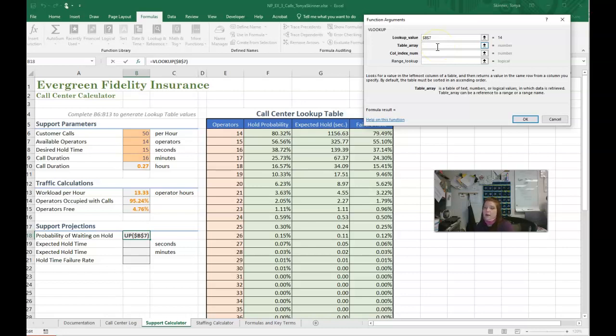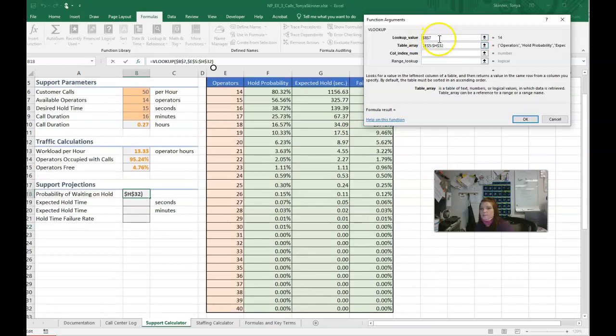Okay, now it says table array. That means where is the table? Well, the table's over here where operators, hold probability, where all that is. So they tell us what to type in for that. But basically, it's going to be absolute references to E5 colon H32. And oops, I didn't put my colon in there. E5 colon H32. And I'm going to take all that, highlight it, and press F4 to put dollar signs on it.